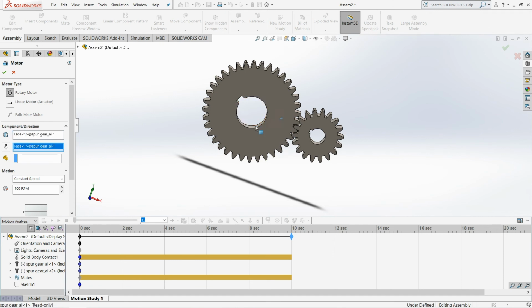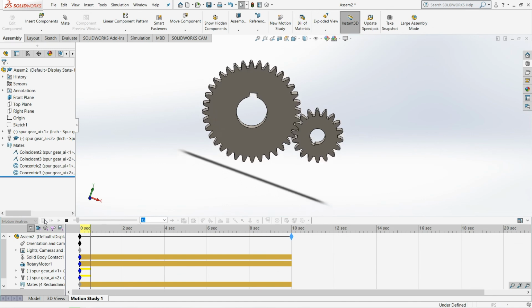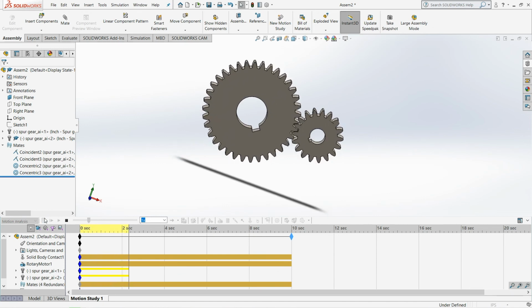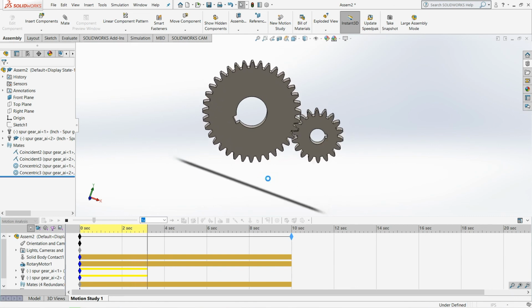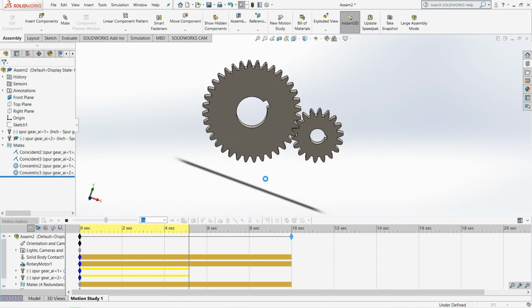Now I'll make a motor. I will select the inner part of it. For rotating, I gave it 15 rpm. Now select the calculate button. Now it will calculate, and this is my animation. Thank you very much for watching.